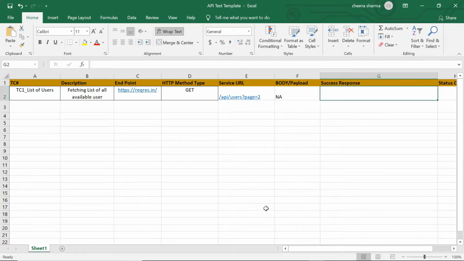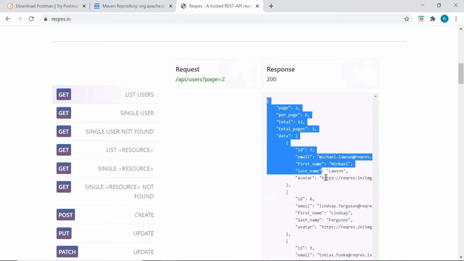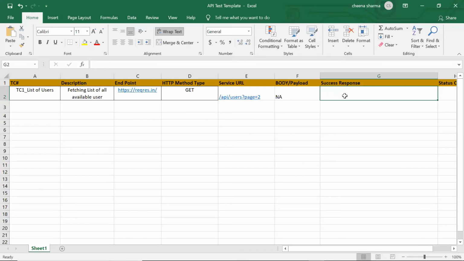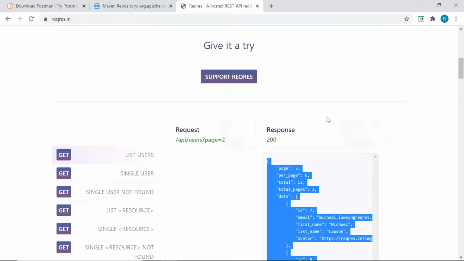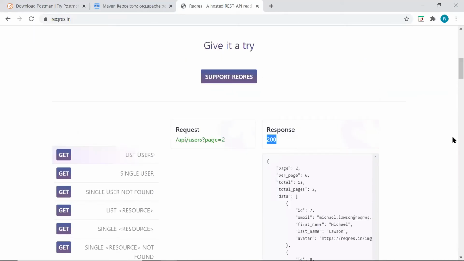Body means payload. So we don't have any payload, and there is a success response. So let's check. So this is my success response. I'm going to copy this and I'll put it over here. And if you go to the status code, it's also specified over there. So what status code is required is specified over here. This is 200. So I'm going to copy this also, and we will be putting it in status code. My sheet is completed. So this is my test case, guys. By keeping this in mind, I'm going to write my test cases in automation in the Maven project.